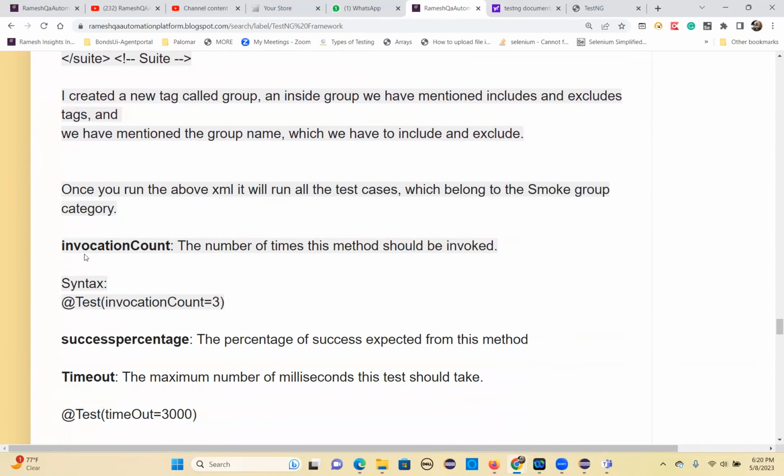And also, we have invocation count. Very important: invocation count means the number of times this method should be invoked. How many times should your method be invoked? If you want to run the same test case multiple times, you write @Test(invocationCount = 3). That means this test method will execute 3 times. After 3 runs, it will go to the next test method. If you want to repeat the same test method multiple times, you have to use invocation count.